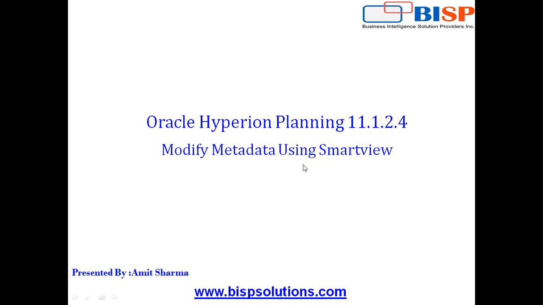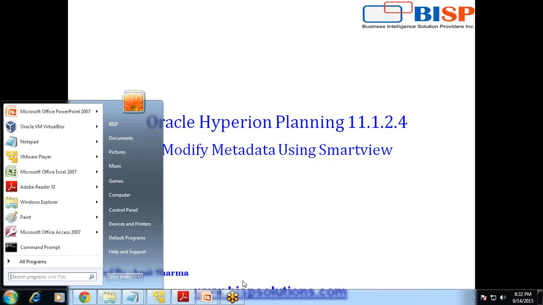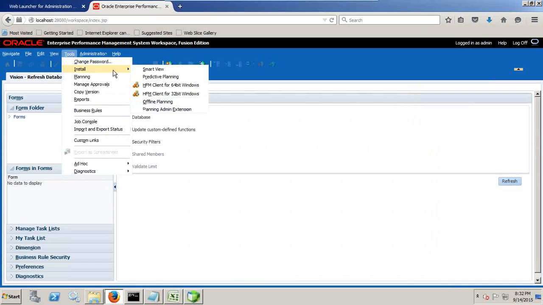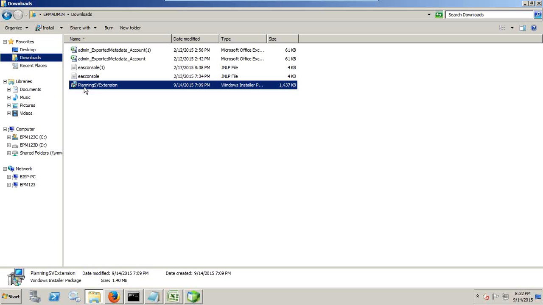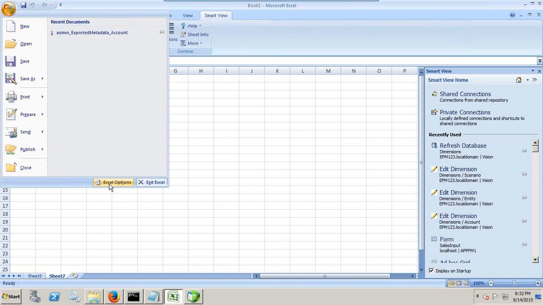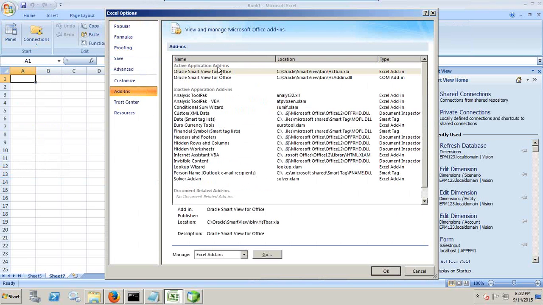In order to modify metadata through Smartview, you need to download the planning admin client and install it. You can find the planning admin client under Tools, Install Planning Admin Client. When you click on this, it gets downloaded onto your system, which I already did. When you invoke this executable, you can see the planning admin client is available over here. You can see the same thing under Excel options, add-ins. You see there are two add-ins for Smartview for Office, one for the ribbon bar and one for the menu.